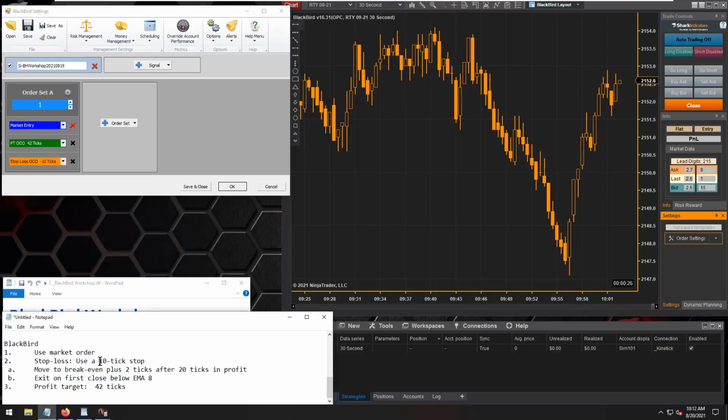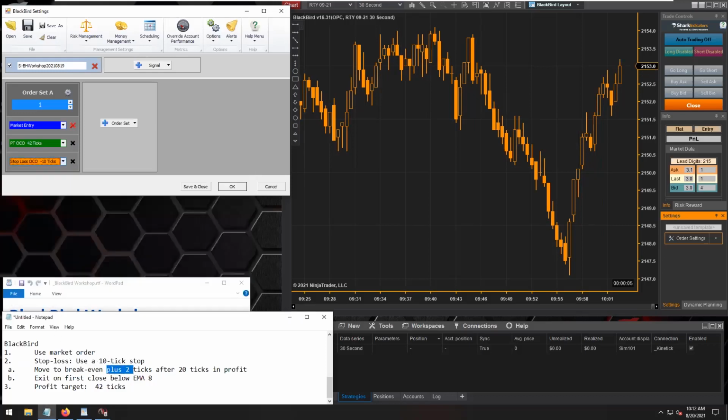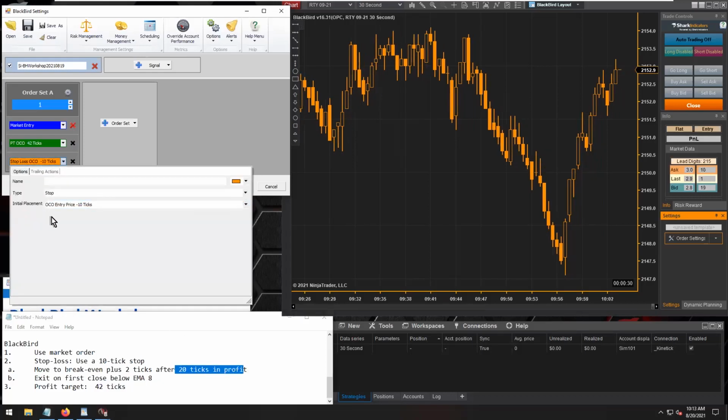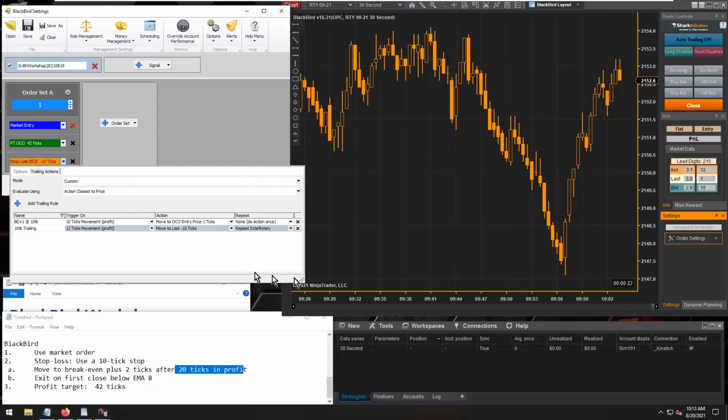All right. So we already have the 10 tick initial placement already set up there for us. So if we go to the initial placement, we can see it's set at 10 ticks there for the stop loss. So the break even, we want that to be +2 after 20 ticks in profit. All right. So let's open up the stop loss menu, go to our trailing actions tab, and we'll open this up just a little bit more. So this doesn't mention anything about a trailing stop loss.